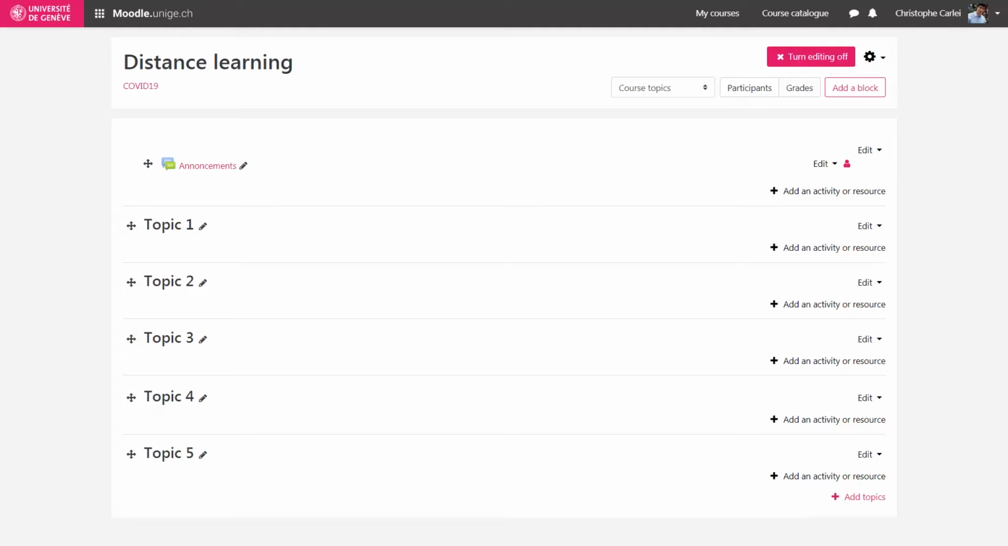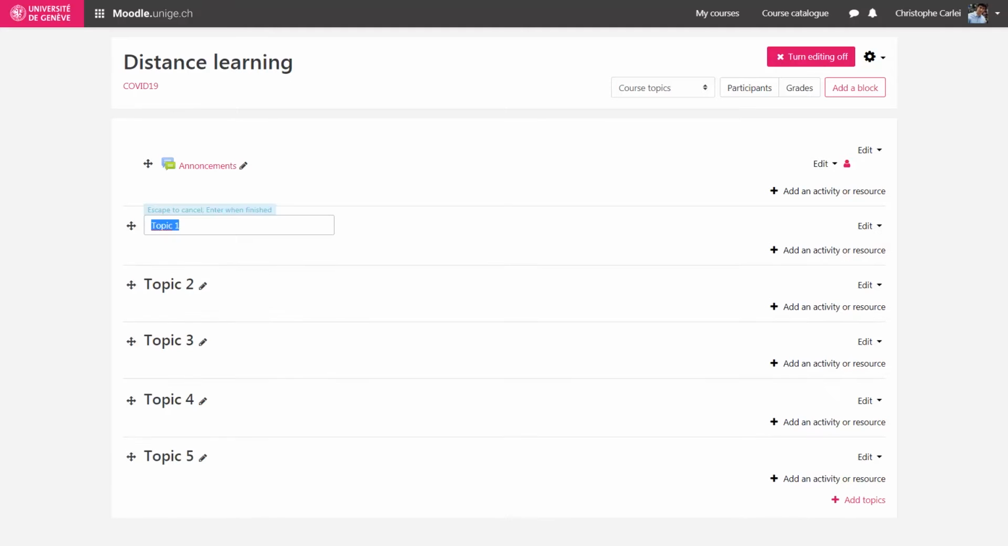If we choose a thematic structuring, we will rename each of our topics with the different themes or subjects that we will deal with in our course. To change the name of a topic, click on the pencil icon in front of the title. Type your text and then confirm with the Enter key on your keyboard. You can directly copy and paste from your syllabus.